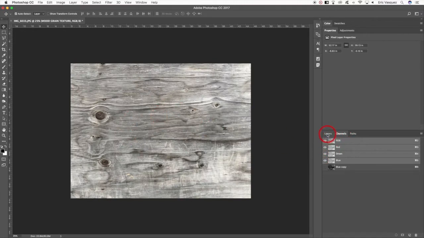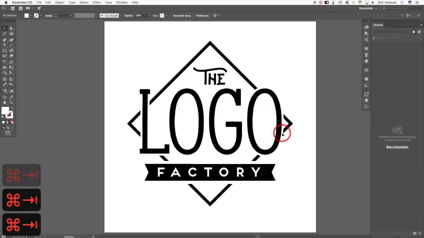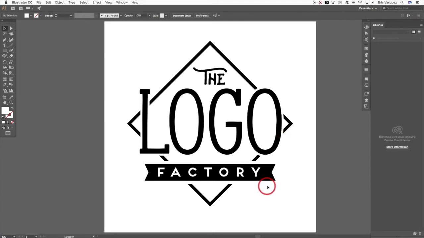All right, so at this point, we're going to switch back over to our Layers tab. And this is the part where we want to bring in our text or our logo. So I'm going to pop over to Adobe Illustrator for a second. And you'll see here that I have this logo, which I whipped up pretty quickly, just using a couple of fonts and some basic shapes from our logo creation kit.